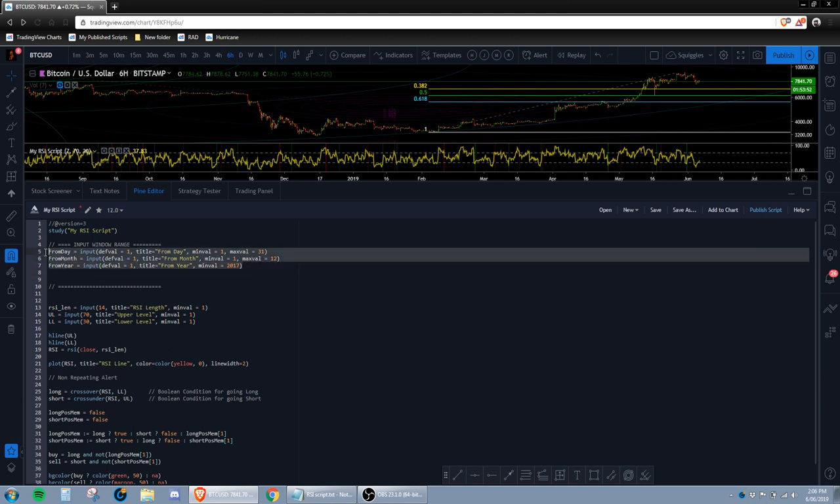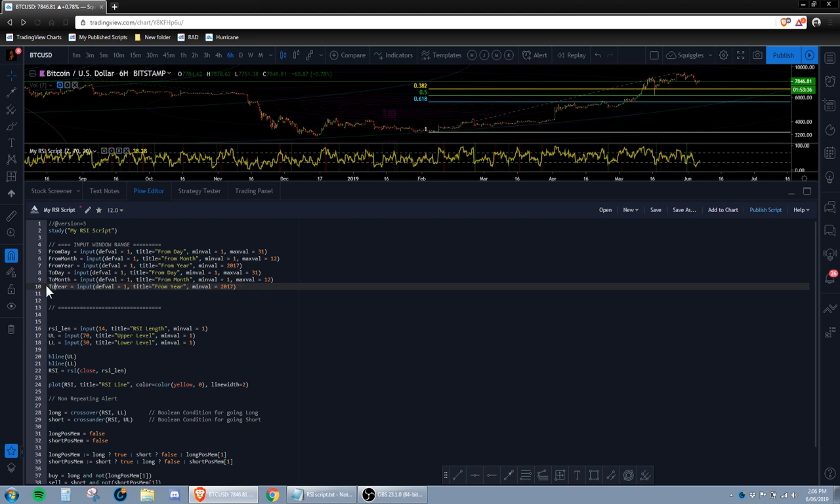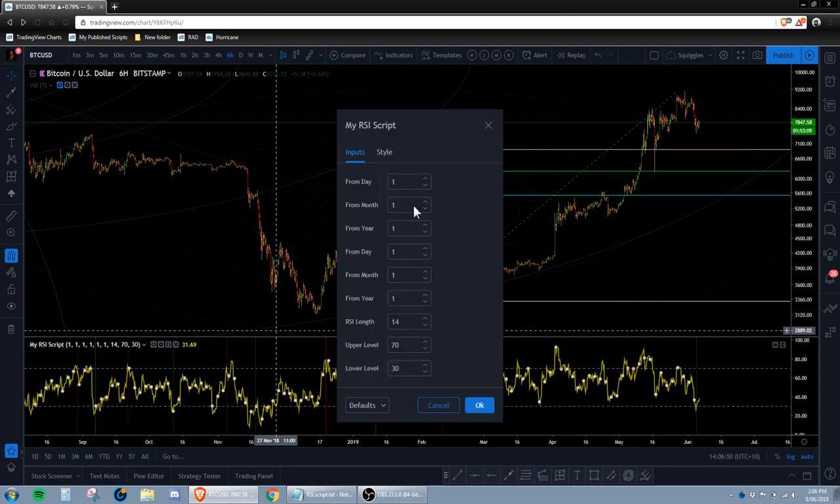Now let's do the second set. I'm just going to take that whole block and copy it down. We're going to go to day, to month, to year. Pretty much the same thing, but let's make the year way in the future. Let's just see what this looks like. It's not going to affect the code much at this stage. There we go. So if we go into the code and look into the inputs, this is what we've done here.